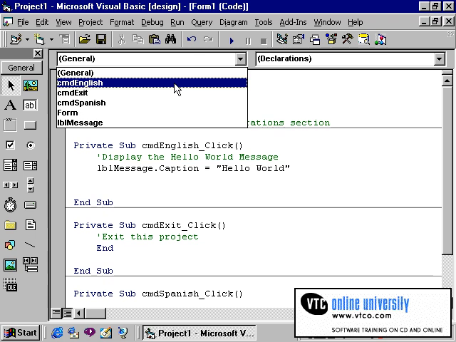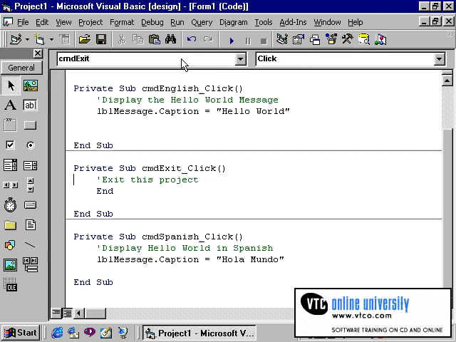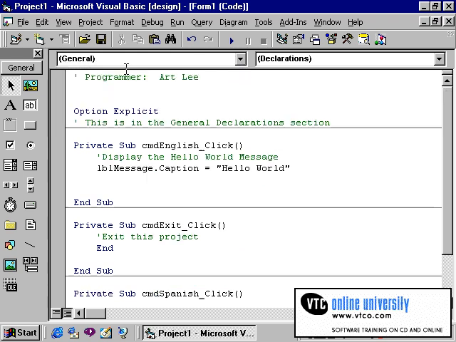General declarations can be accessed through the drop-down box, just like the various code windows can. I will talk much more about Option Explicit and general declarations in future topics.